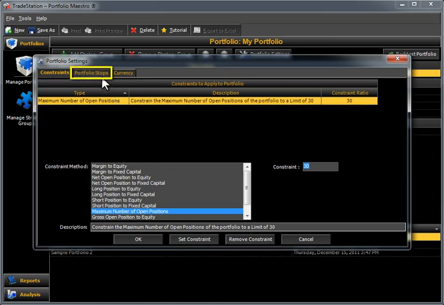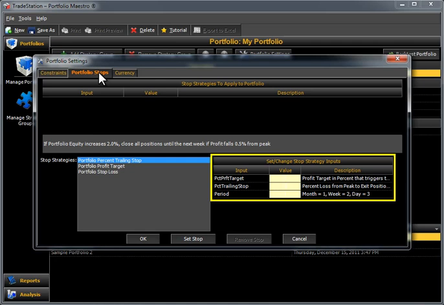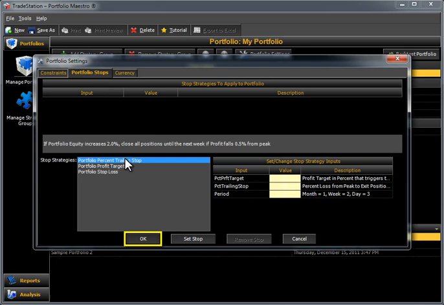When using portfolio stops, if a portfolio gain or loss exceeds a set value, all positions will be closed and the trades will not be taken until the next specified period. Click OK.